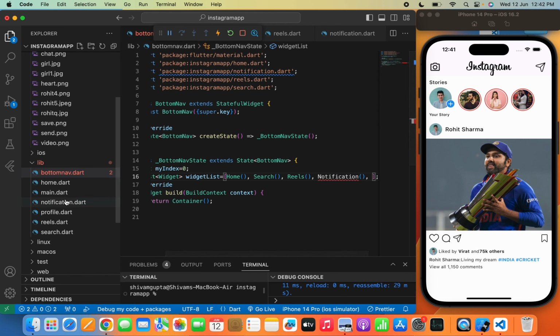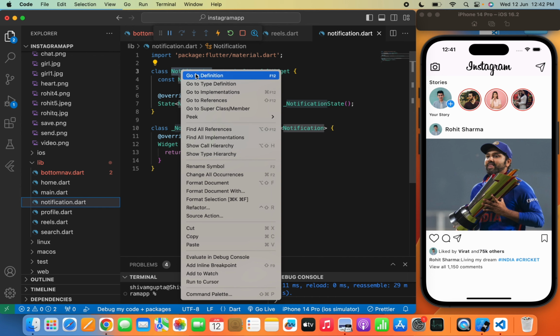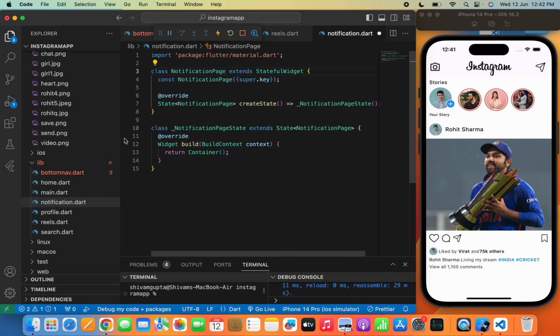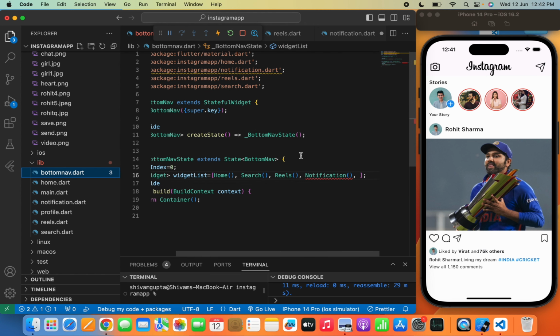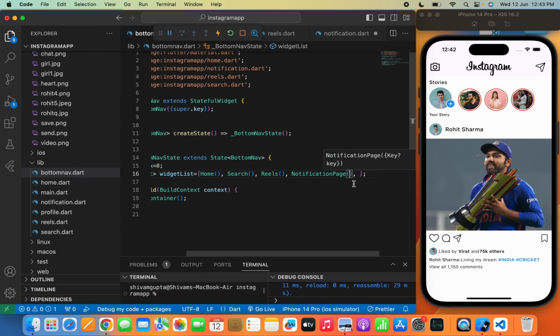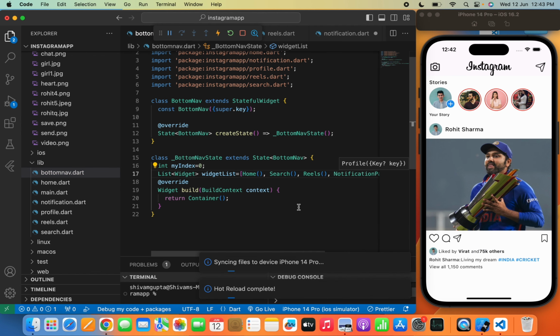It isn't a function. So don't write notification over here, because this might be a function name. So we can write rename symbol, and we can write notification page. So just change the name if you have written notification, and we'll call it notification page. Now fifth one is profile, so we'll write profile page. Yeah, something like this.